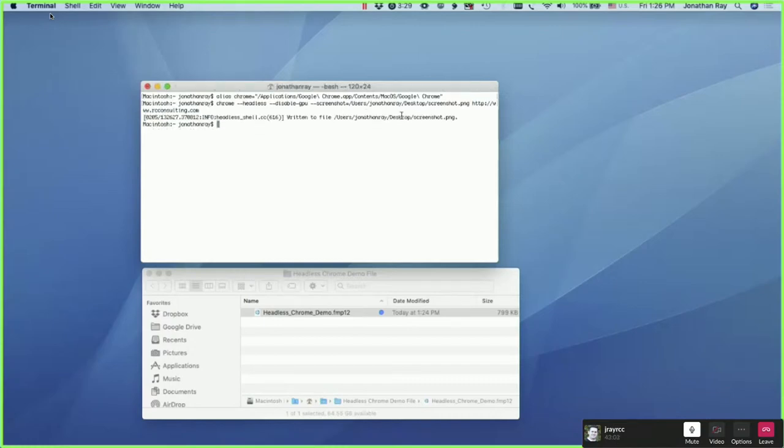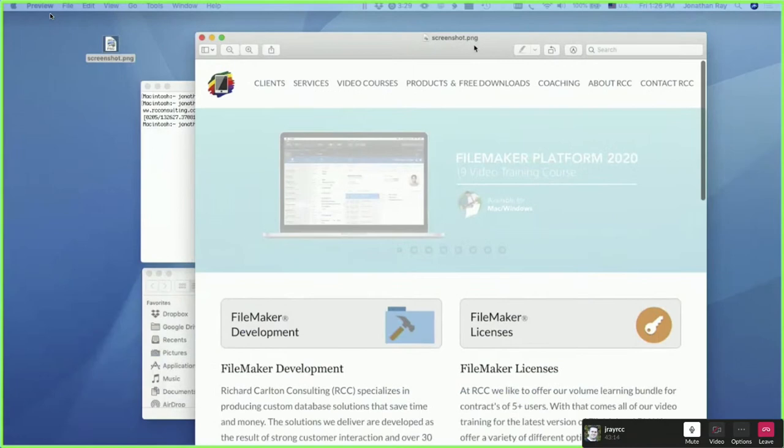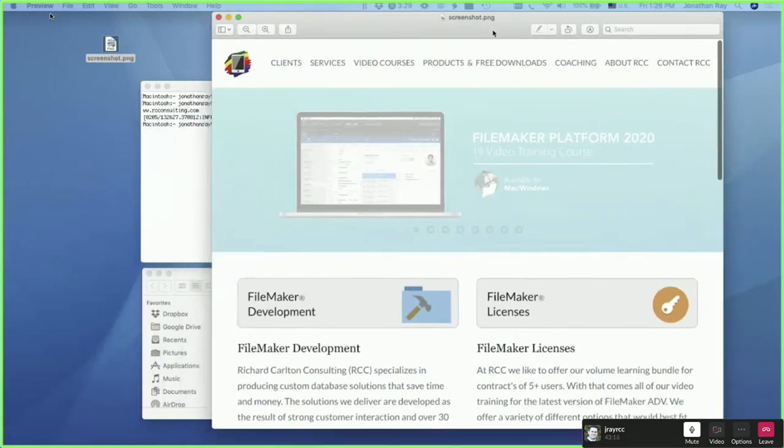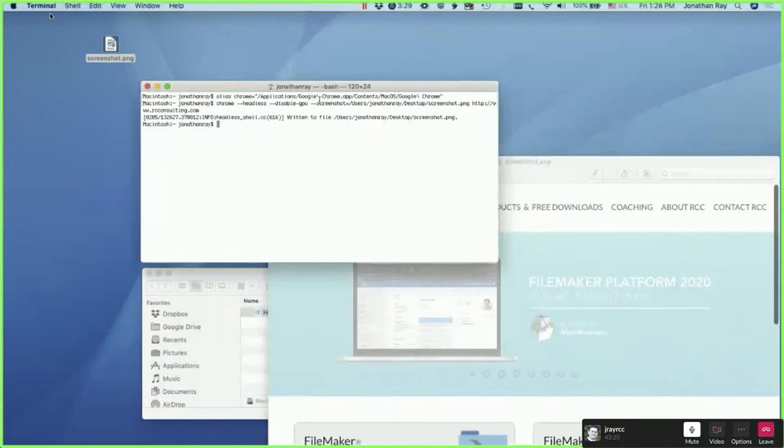And it thought for a second, and then it saved it. Let me show you what it looks like. It saved it right here as a screenshot. Okay. And those two lines of code were what it took to make a screenshot of a particular website. Basically what we're doing in that sample file is the same type of thing. We're telling Chrome to take a screenshot for us of a particular web page that we generate.